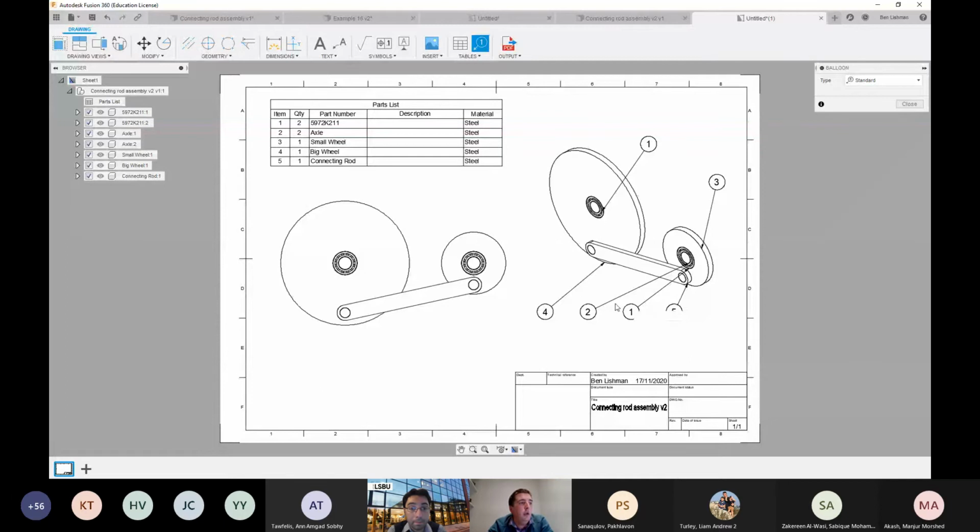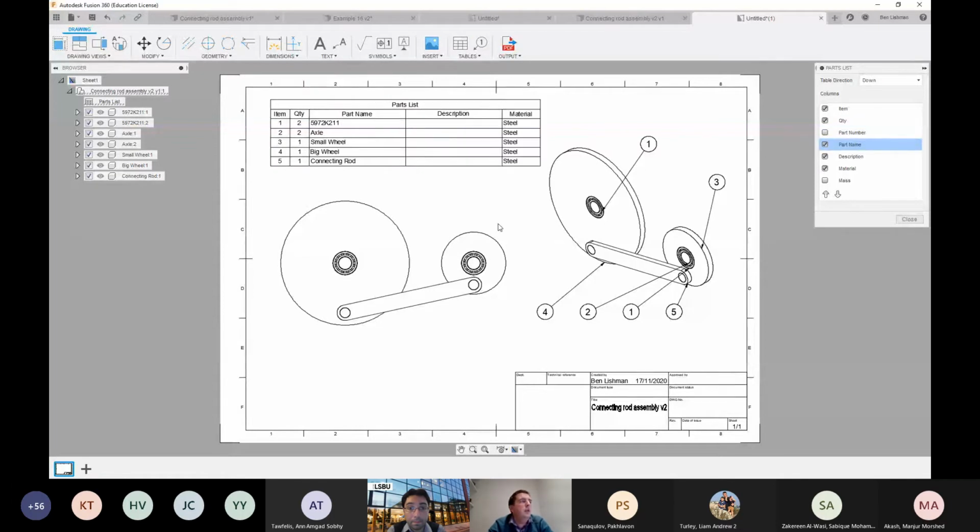So that's a thing I can do if I want to make it absolutely clear, and I'm worried that the person looking at the drawing might not know where these 2 bearings are. I can number them both. Within this table, I can double click and I can turn some things on and off. So instead of part numbers, that's not quite right. What I'm actually showing is part names.